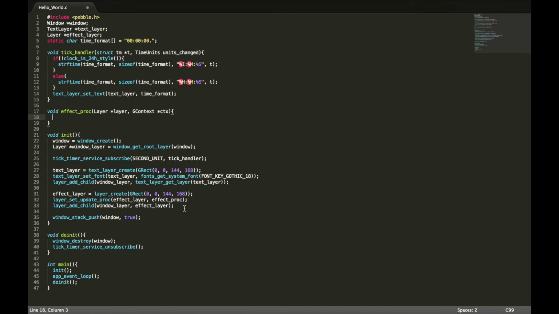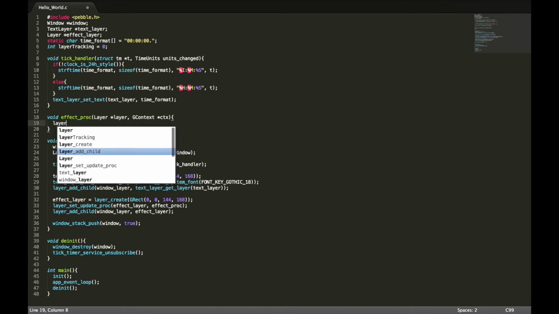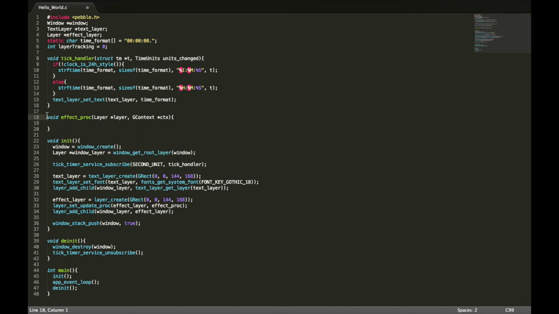Alright, so with this, we're going to make it so every 500 milliseconds, it moves the layer over a little bit. So let's create an int here called layer tracking. We're going to set it to 0. No, wait. So this is actually just our proc. This doesn't have anything to do with the AppTimer yet.